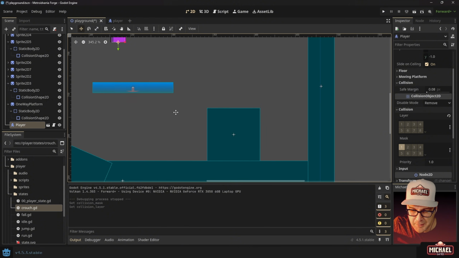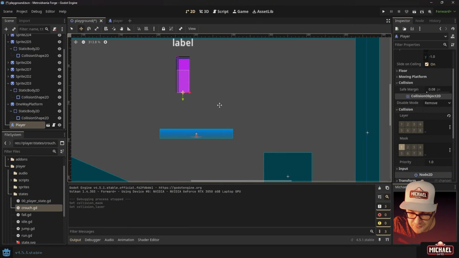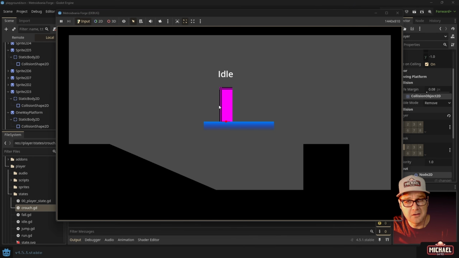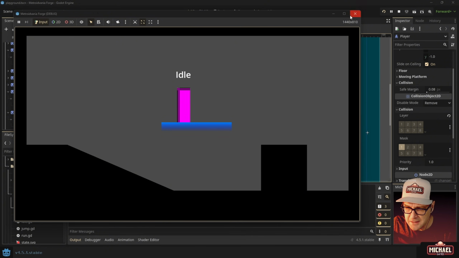Again, I'm looking at my player here. Okay, so I'm adjusting his collision settings. I'm going to go ahead and run this. Even though he's not on a collision layer, right? He is still looking for collision on layer 1. I hope that's making some sense.